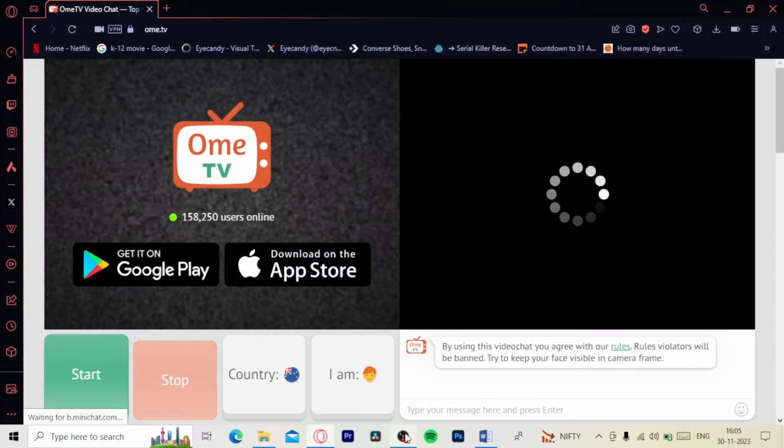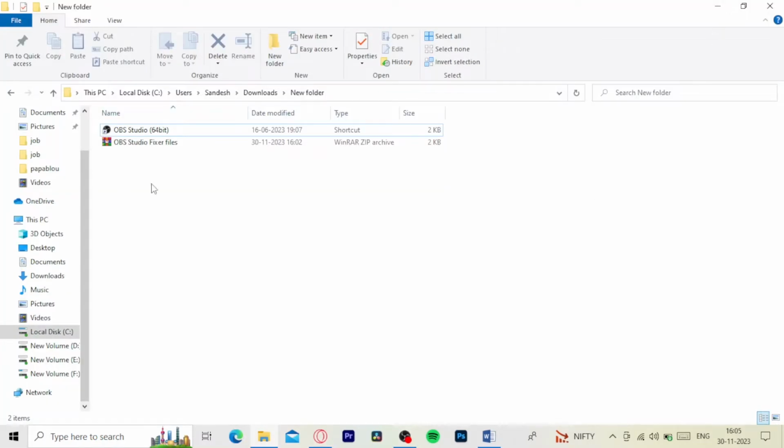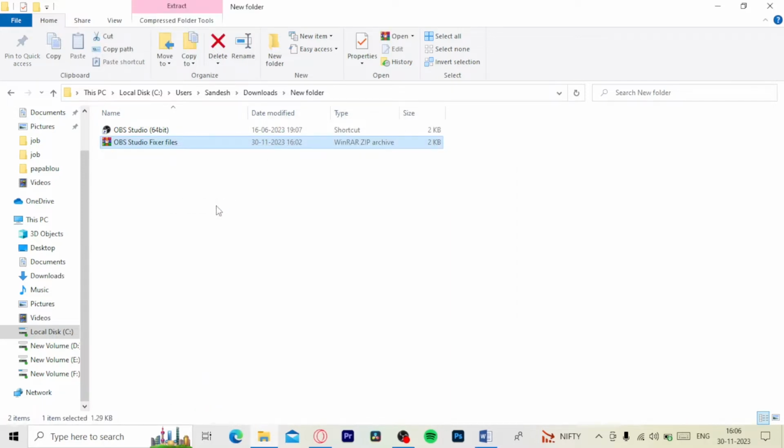So let's start. Minimize your screen and download and install OBS Studios, and then download the zip file called OBS Videos Fixed Files. Once all of this is done, right click on your file and extract it.